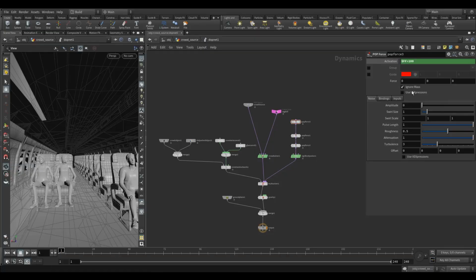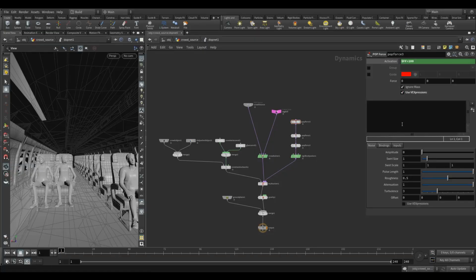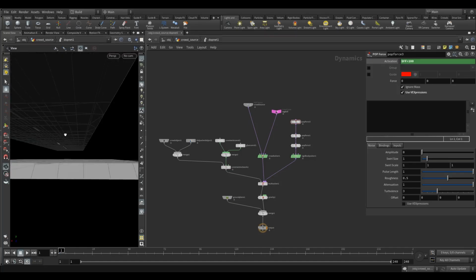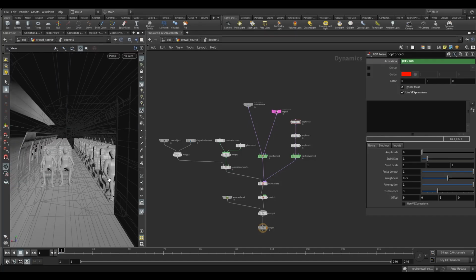Okay, and what I'm going to do is use a Vex expression for this, because what I want is the forces to the back to be stronger than at the front, right? Which makes sense. So we'd have more as soon as they're out of the space at the back, that they fly out really, really quickly. Okay, and then it kind of dies down towards the front of the plane.